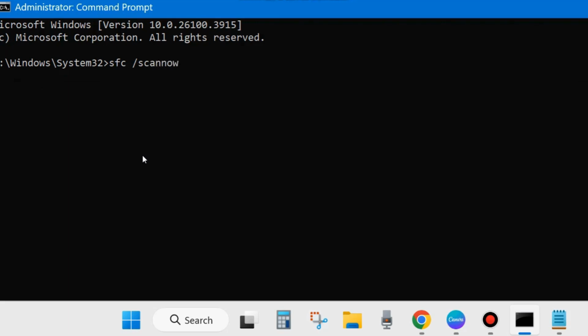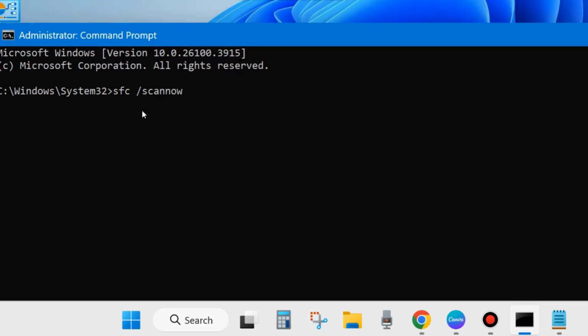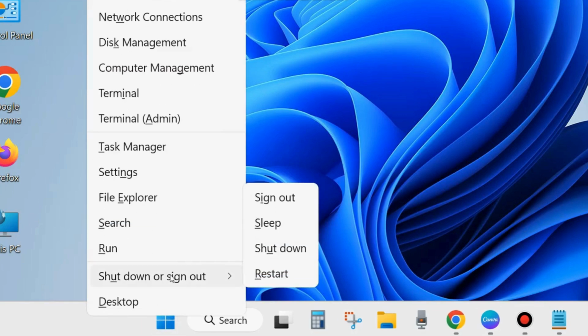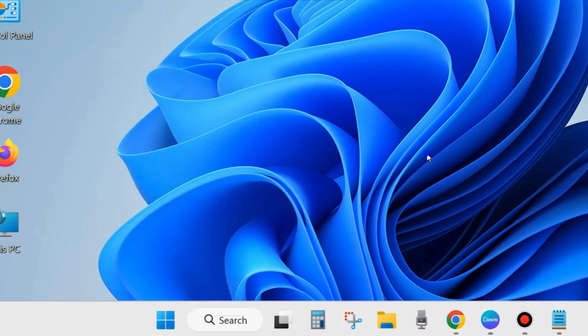Press enter and it will scan your system for any corrupted or bad system files and repair them accordingly. Wait till 100% verification is complete. Once it finishes, don't forget to restart your system and check whether your blue screen error is resolved or not. If not, go to the next fix.